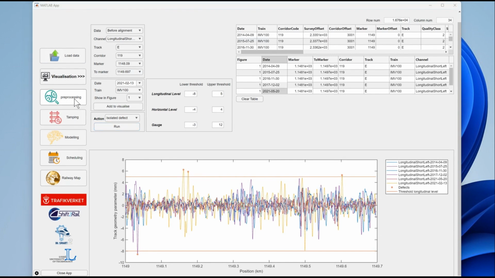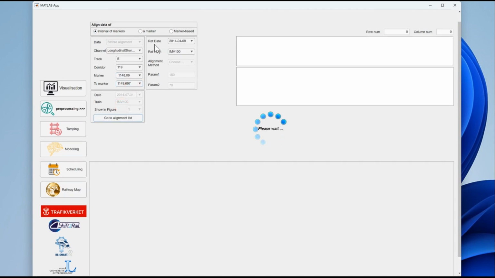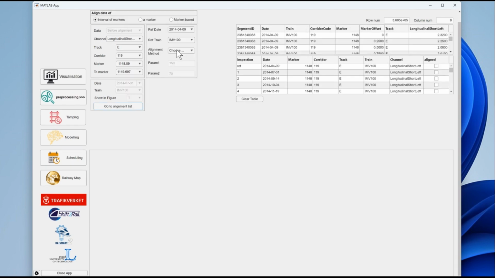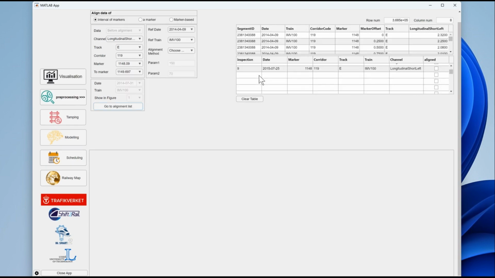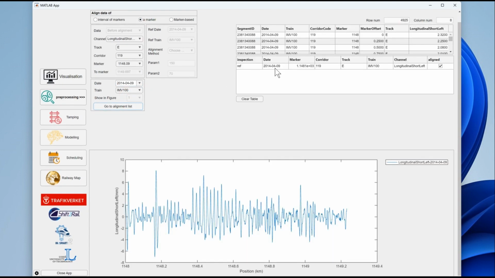Due to the significant misalignment in raw data, proper alignment is of utmost importance. This section allows you to pre-process and align your data effectively. 3 different approaches have been developed for alignment. First, you can select a specific marker range and align it using a reference inspection date. This method sends all available inspection data within that range for alignment. Alternatively, you may align only selected markers.